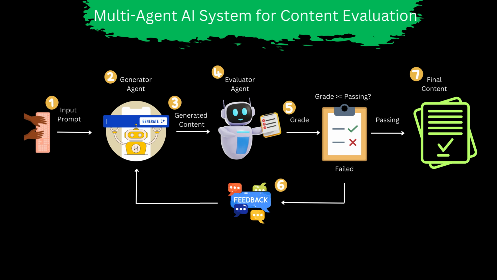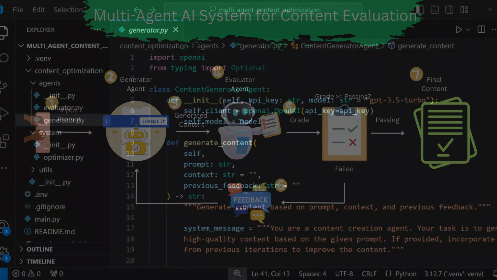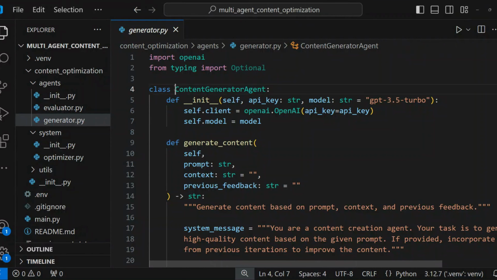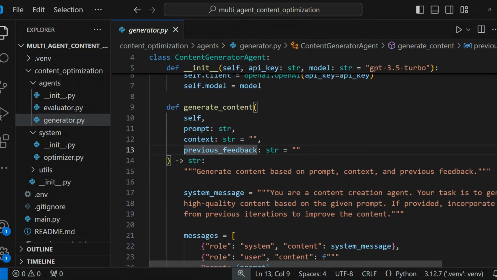Let's go over the implementation of this workflow. This program defines a class called Content Generator Agent that utilizes OpenAI's API to generate content based on user input. Here's a breakdown. The content generation method takes 3 arguments. Prompt. This is the starting point for the content generation, a sentence or two describing what you want. Context. This is optional. This provides additional information to guide the generation. Previous feedback. This allows incorporating feedback from prior attempts to improve the content.